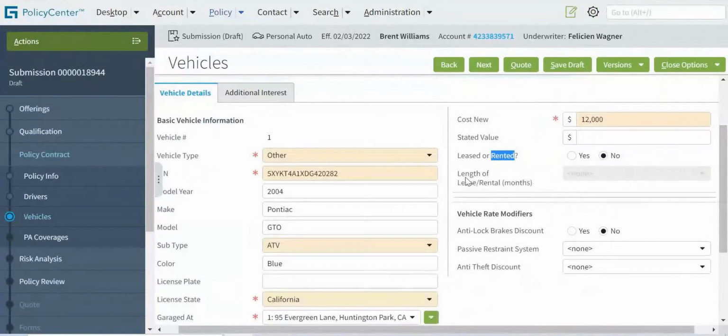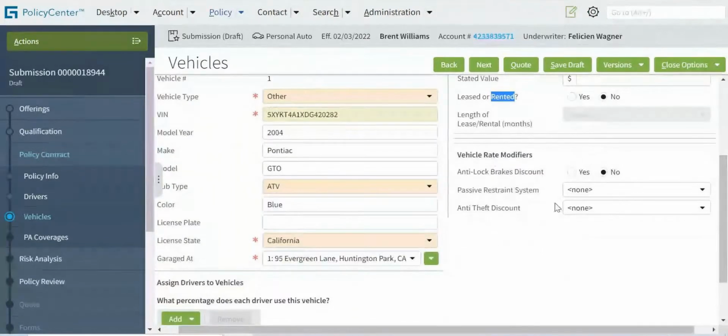Then the length of the lease: if you have taken this vehicle on lease, you have to define for how many months. Those kinds of details you have to enter when you enter the vehicle detail. Here, as I told you, this is for the modifier. When we learn the modifier section, we will see how the discount is actually applied based on these modifiers. Now here it is asking whether you have the anti-lock brake discount.